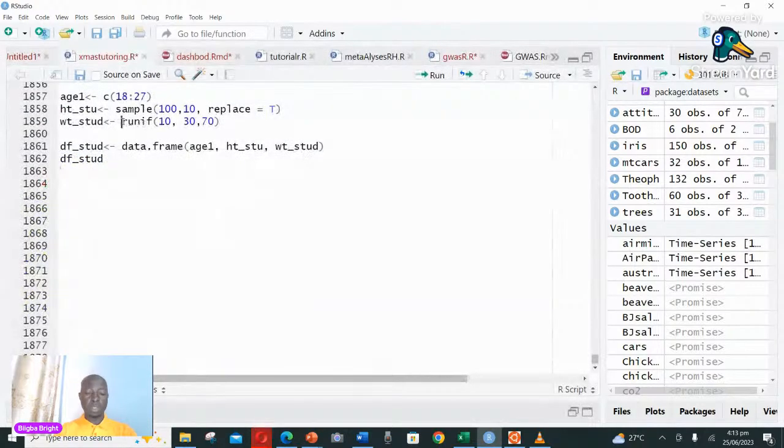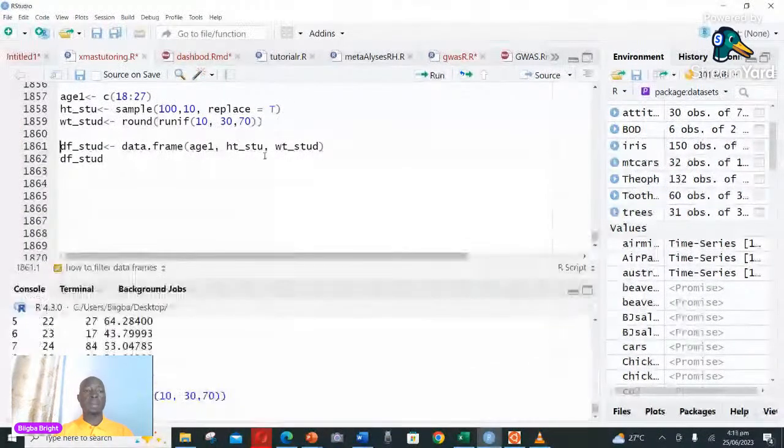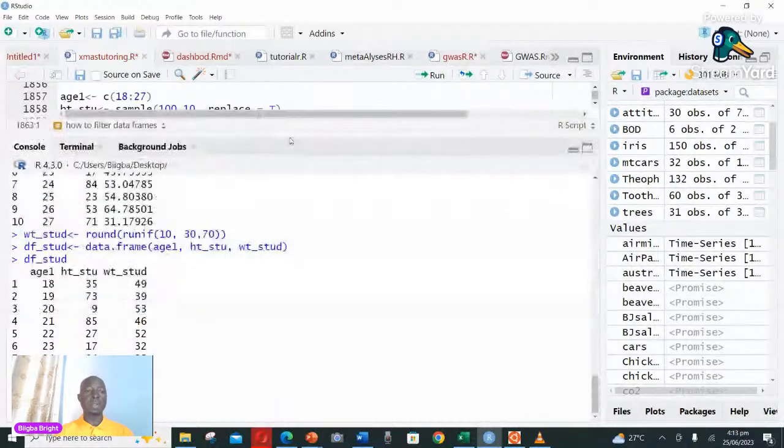So I could have just put the round function here. Then I'll just open here and close this over there. That way, when you run it, and then you run the data frame again and print it, you won't see any decimals. You see that all of them are now integers. So we can see 18, and in that order, we can also see their height and their weight.